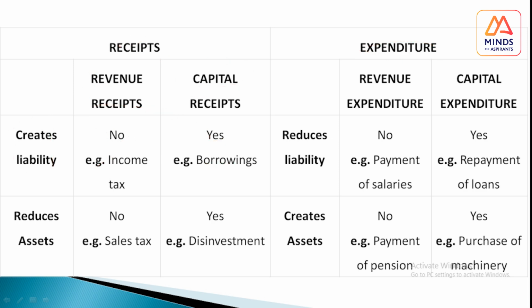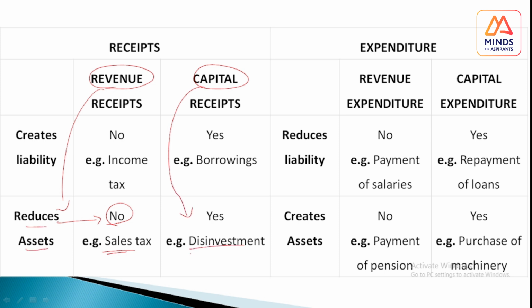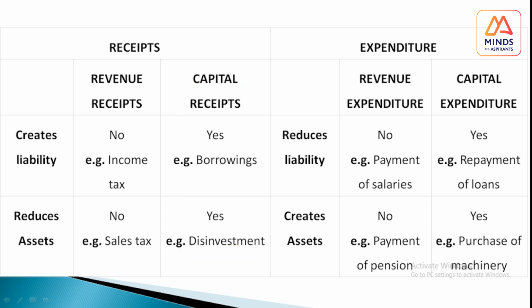Okay. Then does the revenue account have any impact on the asset side? Obviously no. Example, sales tax or any other tax per se. And do capital receipts have any impact on reducing assets? Obviously, as we just saw in the example of LIC, where disinvestment takes place. Now coming on to the expenditure side, does this reduce any liability on the revenue side? Obviously no. Example, the payment of salary we just saw.